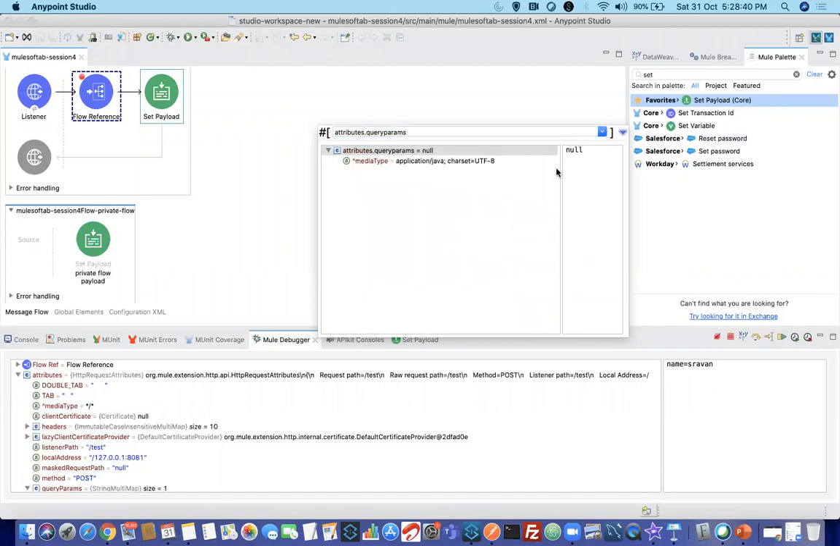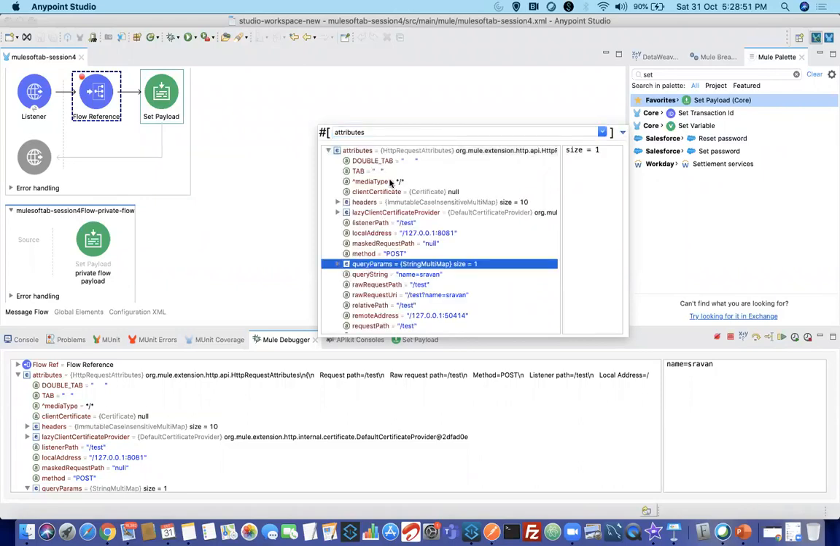And when I click query parameter, it is saying null. Why? Because it is case sensitive. When you remove this query parameters and see attributes, when you type attributes, the P is capital. It is camel case. Make sure you are entering it correctly. So whenever you see a null value, that means your spelling or case is incorrect.